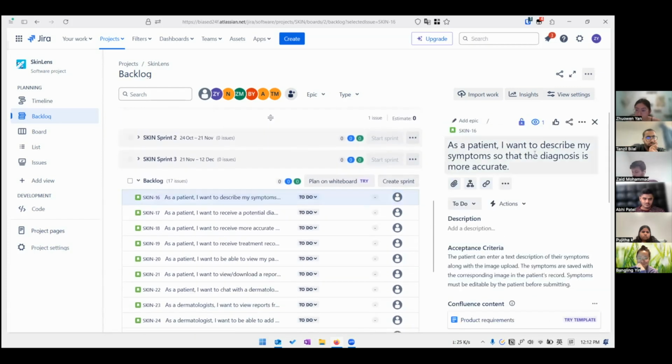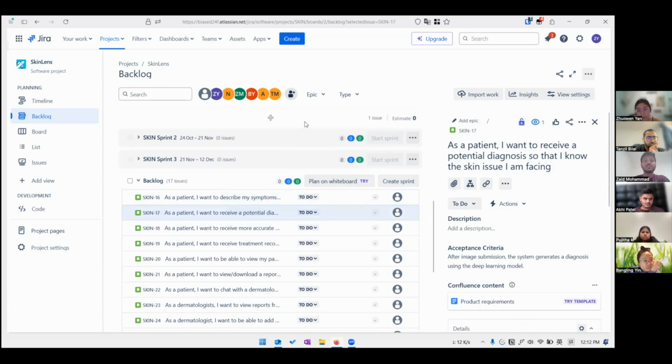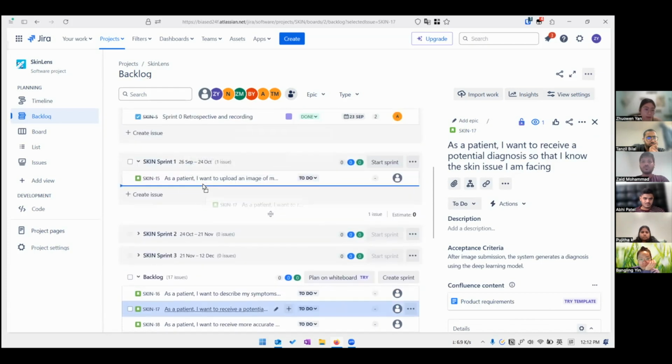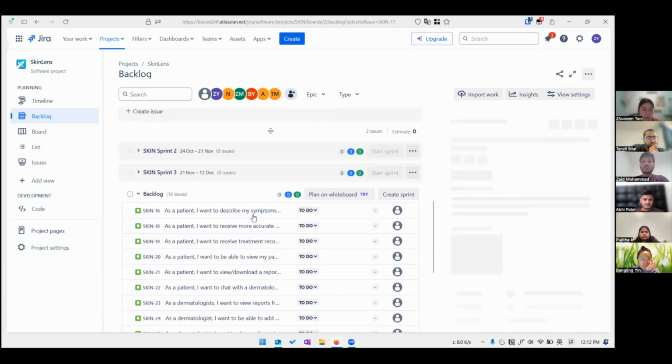The second one, as a patient, I want to describe my symptoms. The symptoms is maybe in the next sprint. Yes, it's in the second sprint. SKIN-16, as a patient, I want to receive a potential diagnosis. Yes. This is our outcome in sprint one.